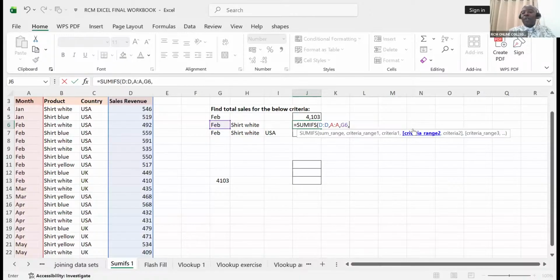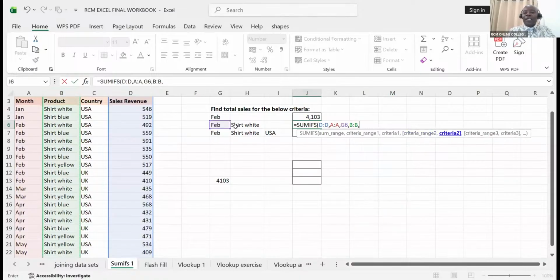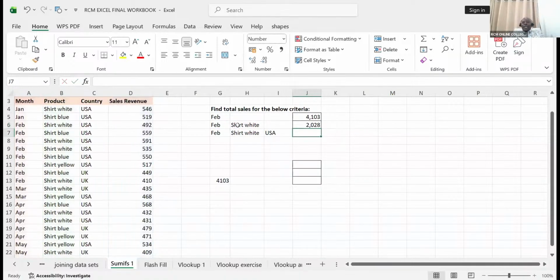After that, you have criteria 2, which is CIFA. But you see, first you have to start with the range. Where is CIFH found? CIFH is found here, comma. Criteria itself is this CIFH. So I'll keep silent a little bit to see whether there is somebody who will be able to get that 2028. And once you get it, there is one more approach that I want to teach you.